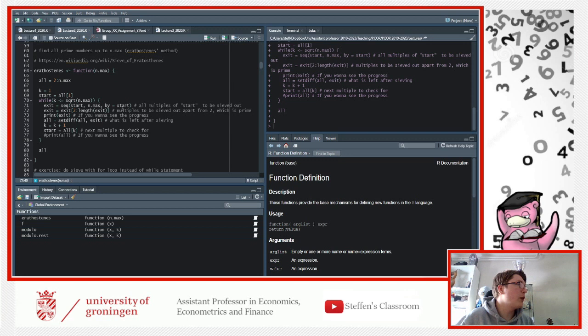Then we print it. That's optional. You can, of course, comment it out if you don't want to see the progress. This line is not important. It'll only show the progress as we go along. And then, of course, we redefine all to be the difference between the initial all and the exit row, so what we have left after we sieved out all these multiples of 2. Then we increase the counter and start at a new position in this all.